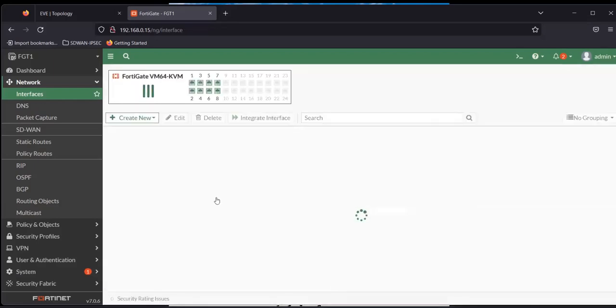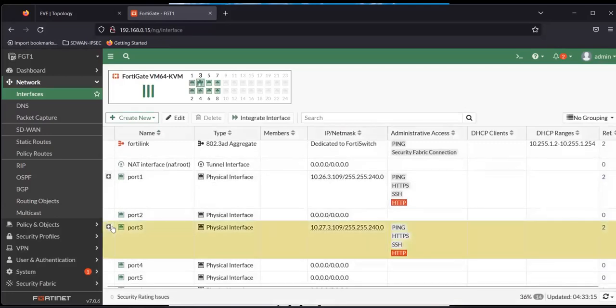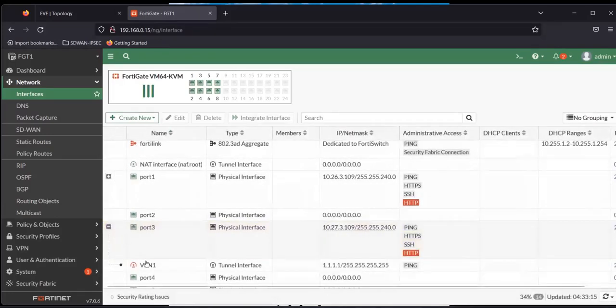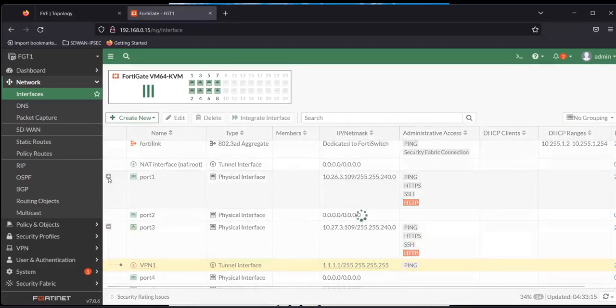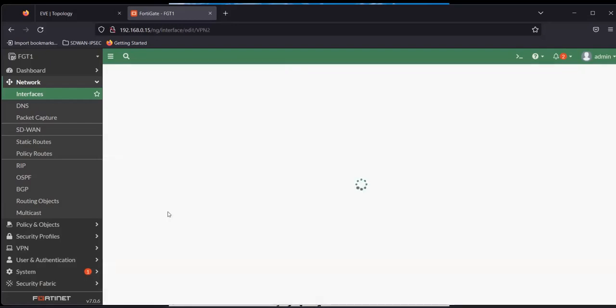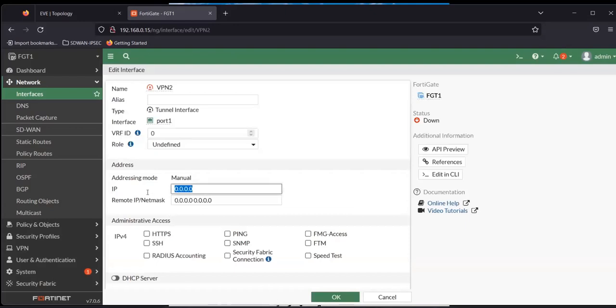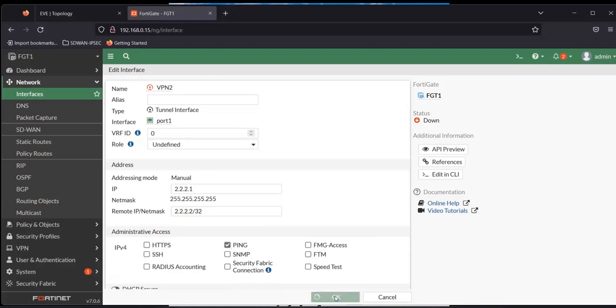Click on OK, and let me show you. And there you go. Did you see this? You have the IP address. Now I'm going to do the same thing on VPN 2 as well. I'm going to use a different IP address. So let's say 2.2.2.1, and the remote side will be 2.2.2.2. Click on ping, and there you go.